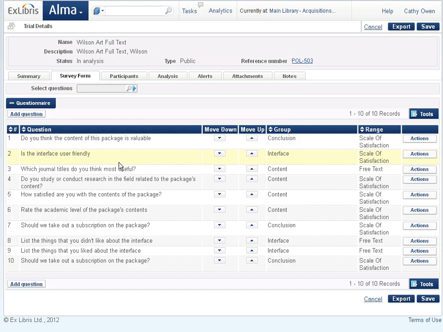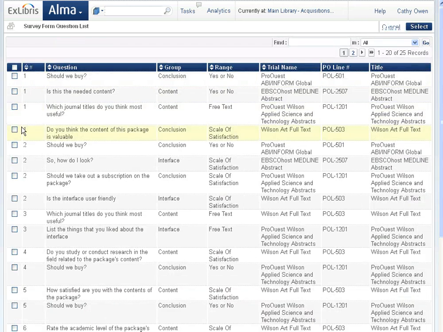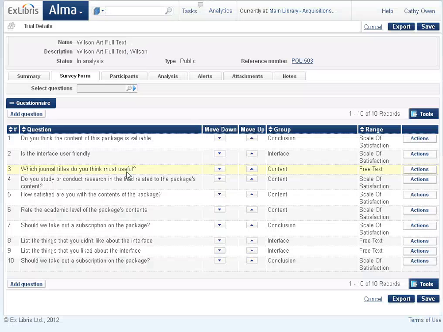But as we conduct a number of trials and evaluations and we create questions, these questions go into a pool so that I don't have to create new questions every time I create a new trial or evaluation. I can just come here to my pool of questions and choose the questions that I want to have as part of my survey form just by marking the check boxes and then choosing select afterwards in order to have them automatically added to my survey form.